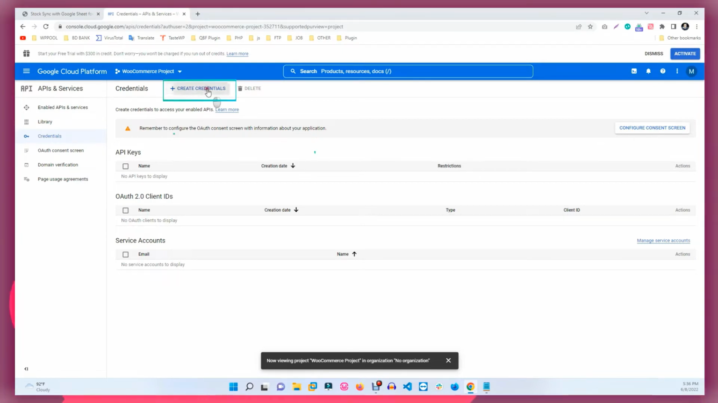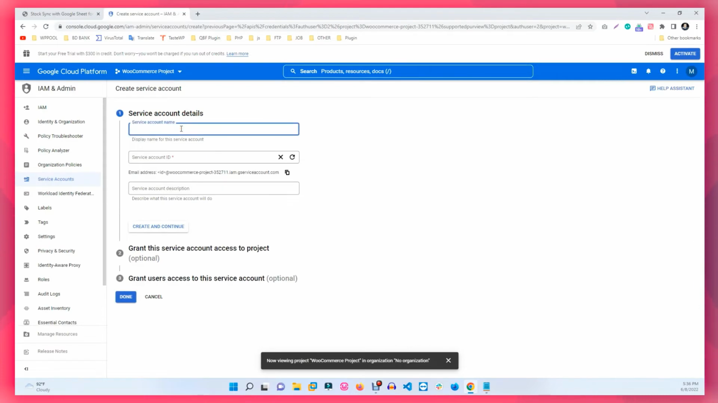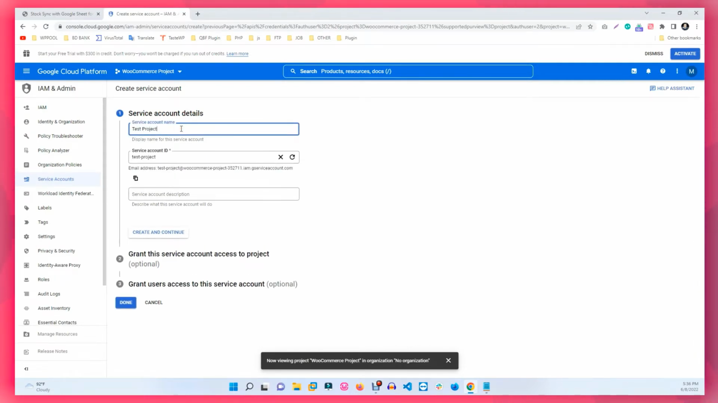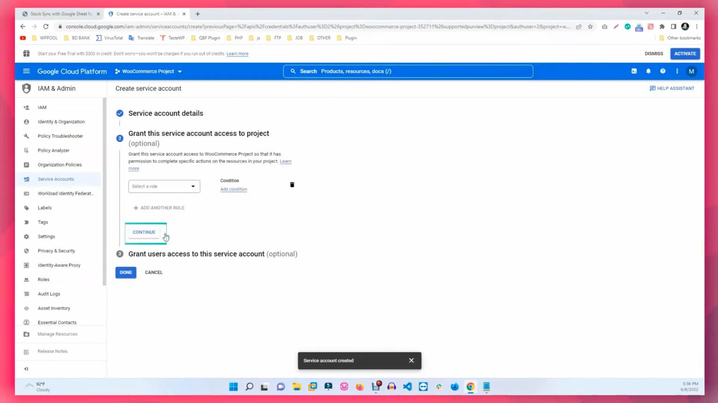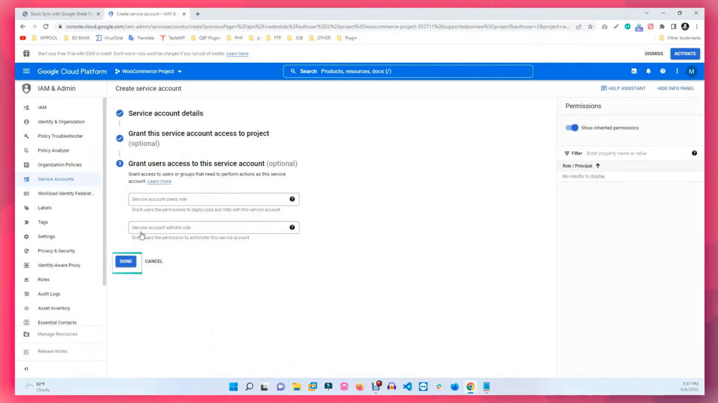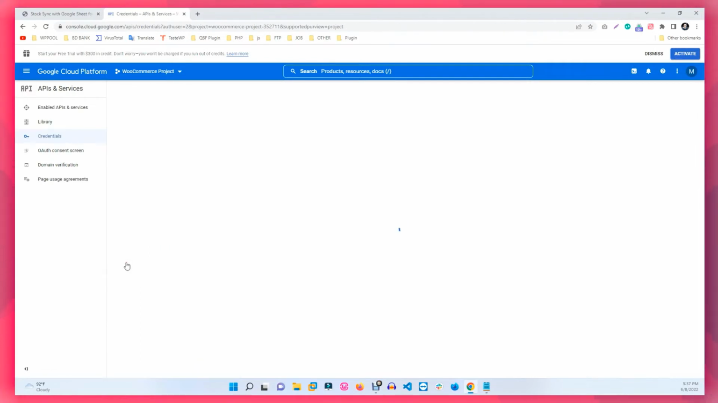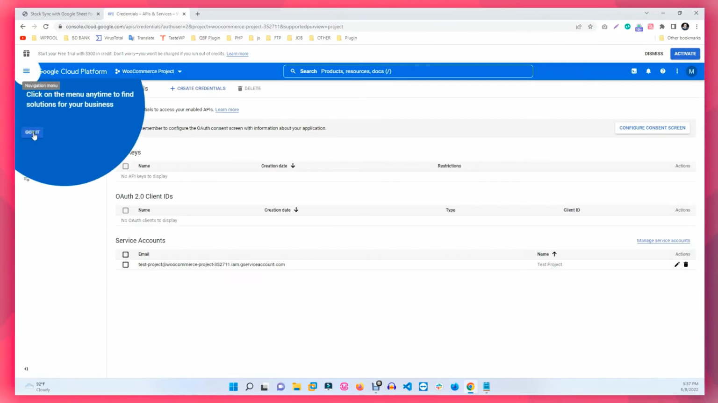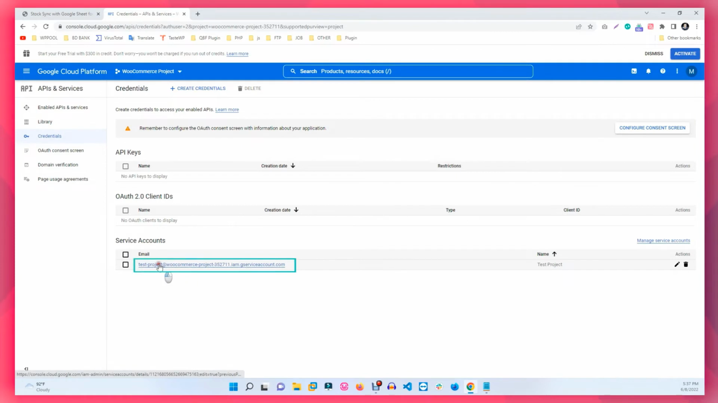Then, click on Service Account under the Create Credentials button. Set your account information and click on Continue, followed by the Done button. Now click on the link of the service accounts.